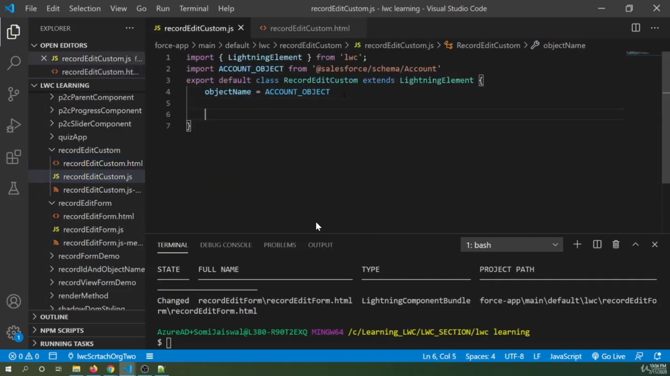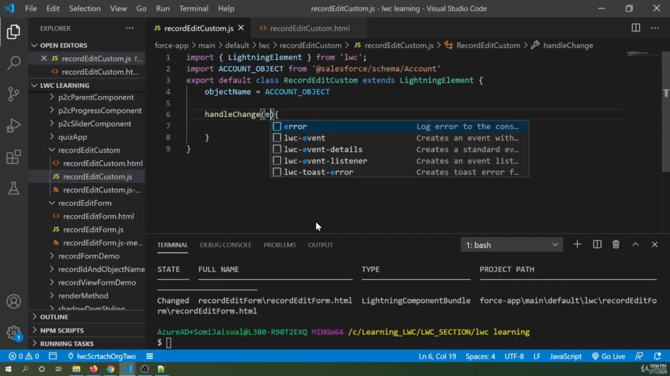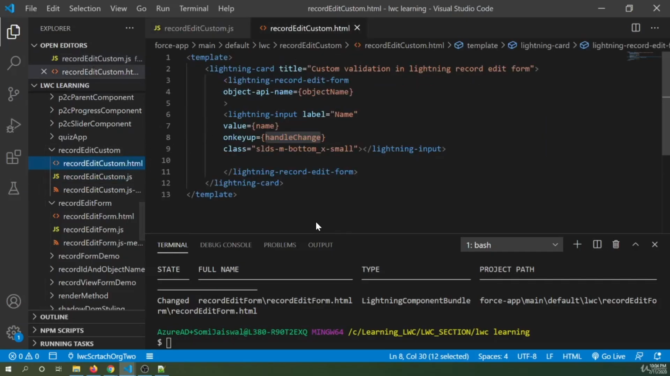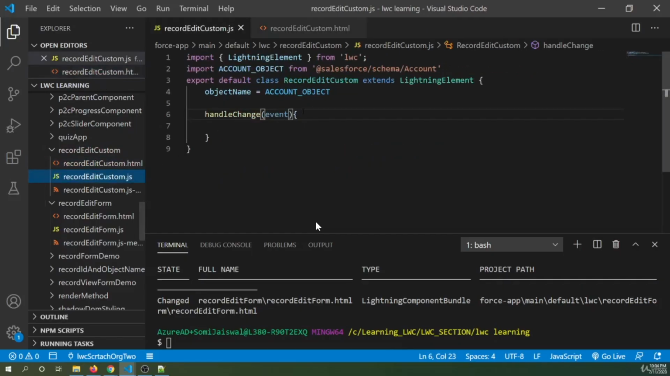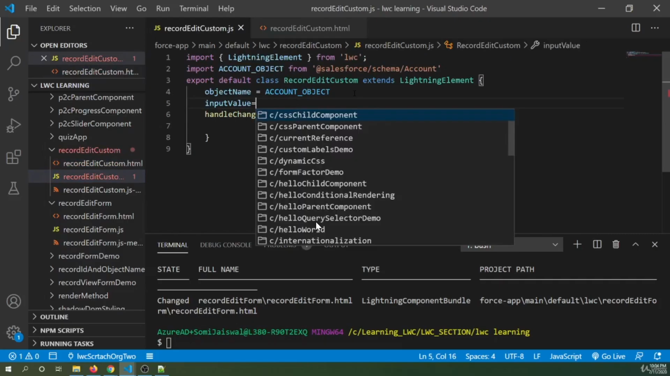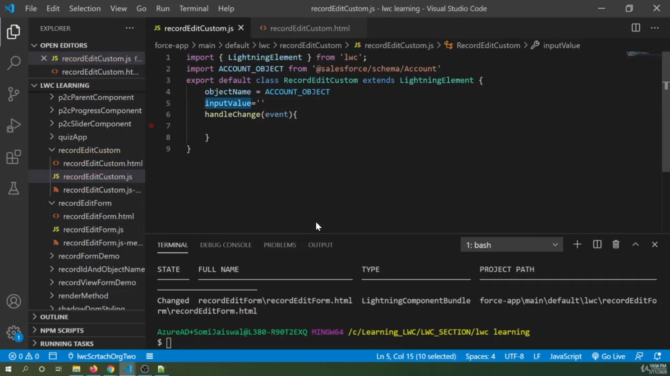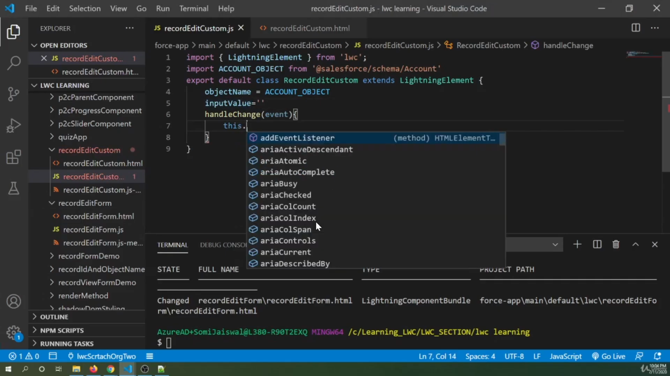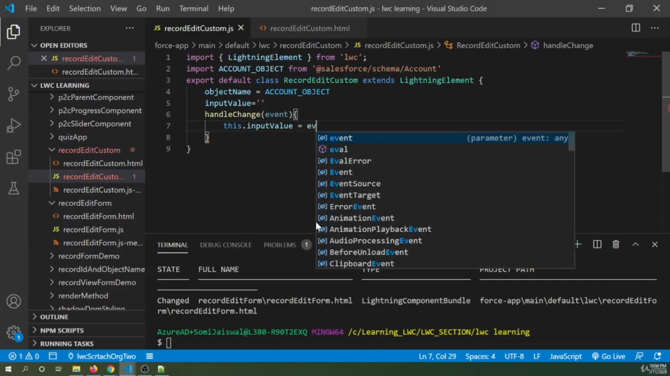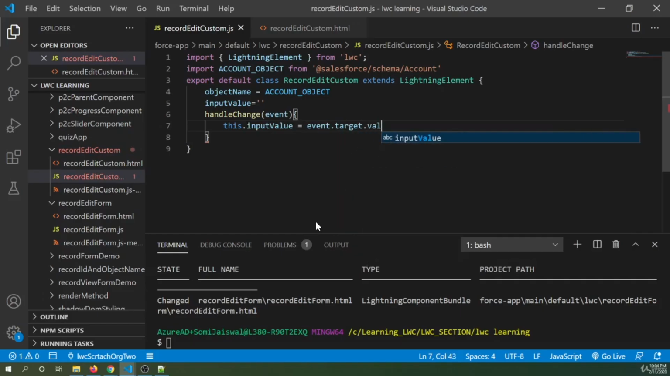I'll create this method. This method gets called whenever you type something in the field. It will receive the event, and I'm using a property for the value, so I'll give it the name inputValue, and I'll create a property here, inputValue, and initialize it with an empty string. Then whenever somebody types, we update this inputValue. The value comes under event.target.value, and we'll map it to inputValue.